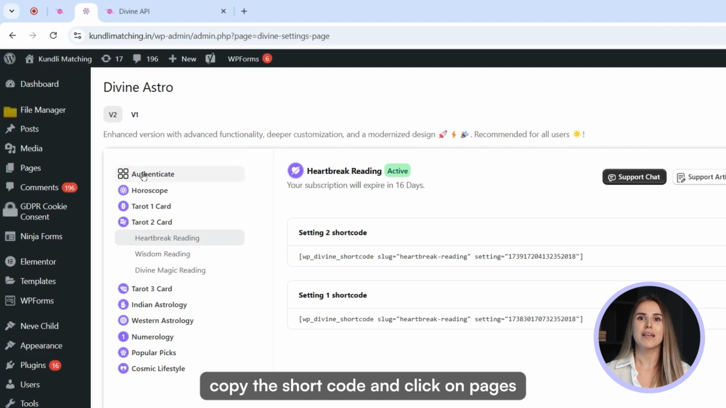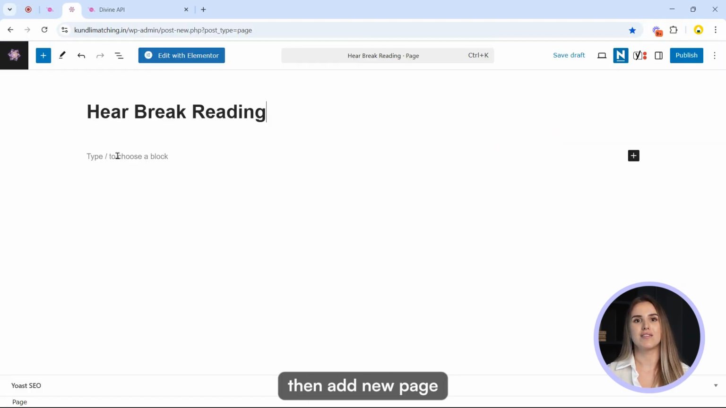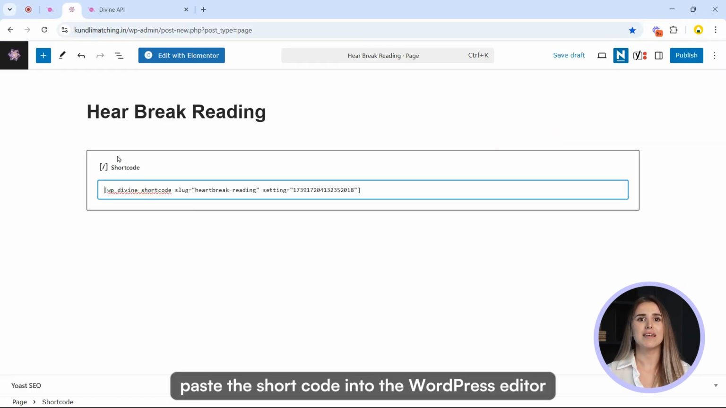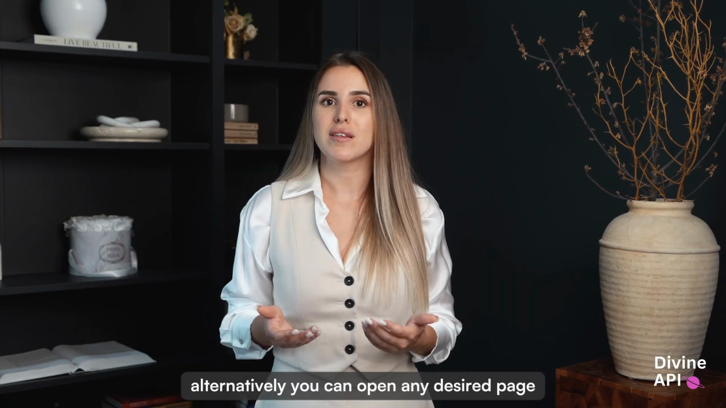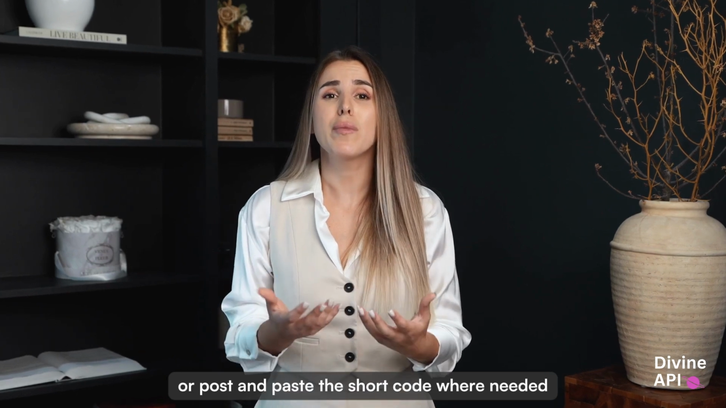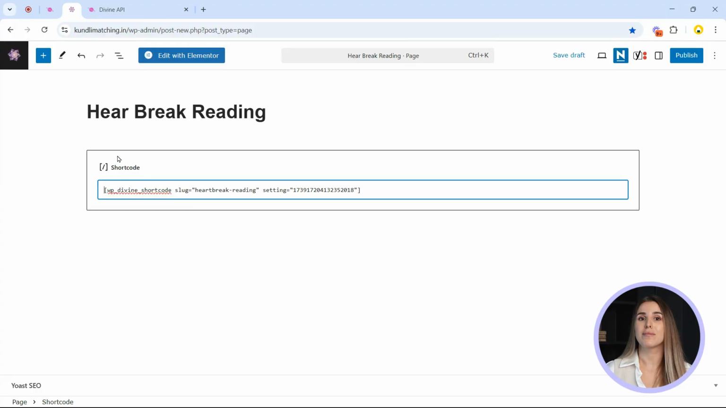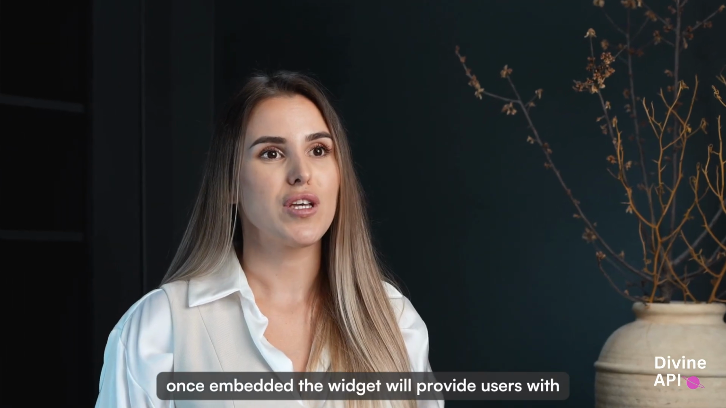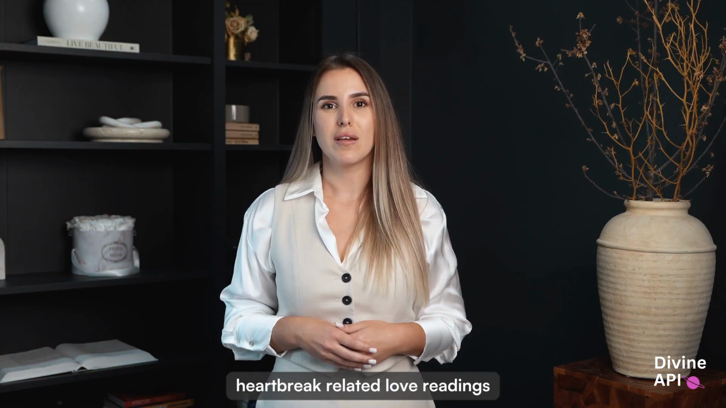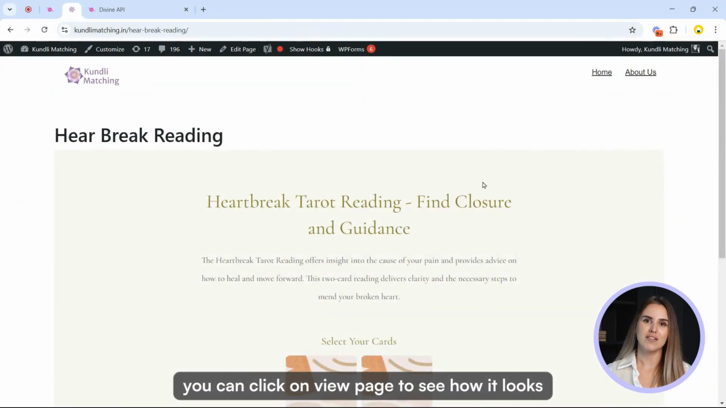Copy the shortcode and click on Pages, then add New Page. Paste the shortcode into the WordPress editor, whether you are using the block editor or the classic editor. Alternatively, you can open any desired page or post and paste the shortcode where needed. Finally, click Save or Publish to apply the changes. Once embedded, the widget will provide users with heartbreak-related love readings. You can click on View Page to see how it looks.